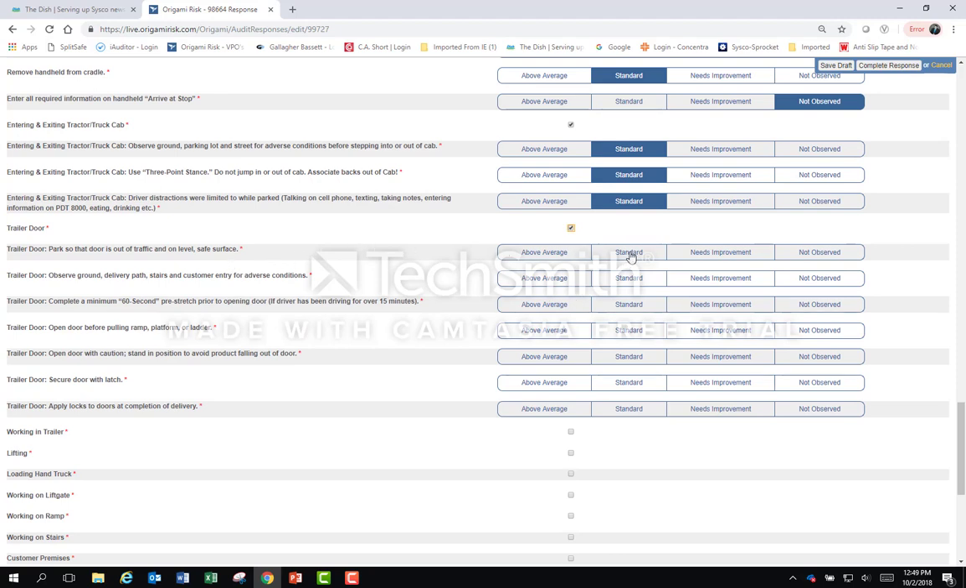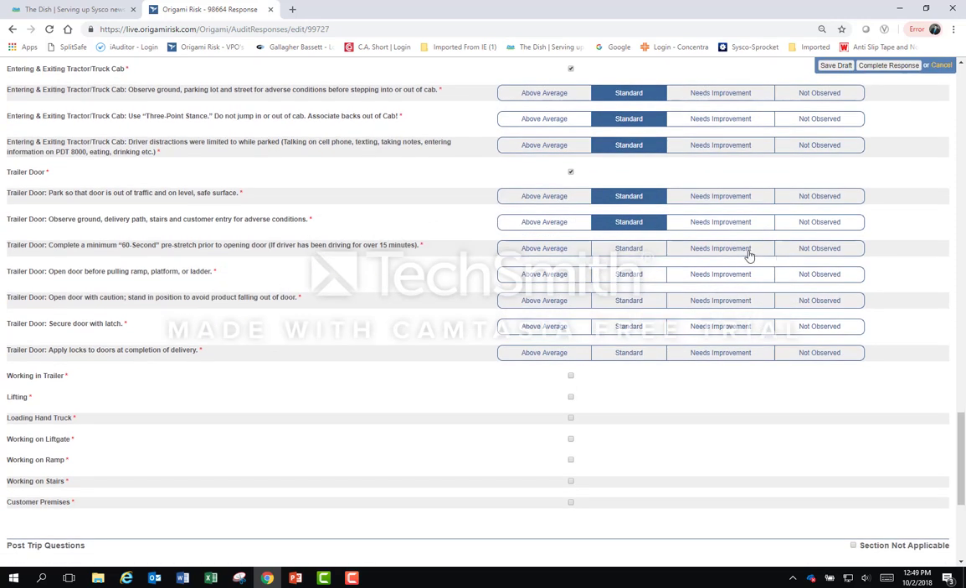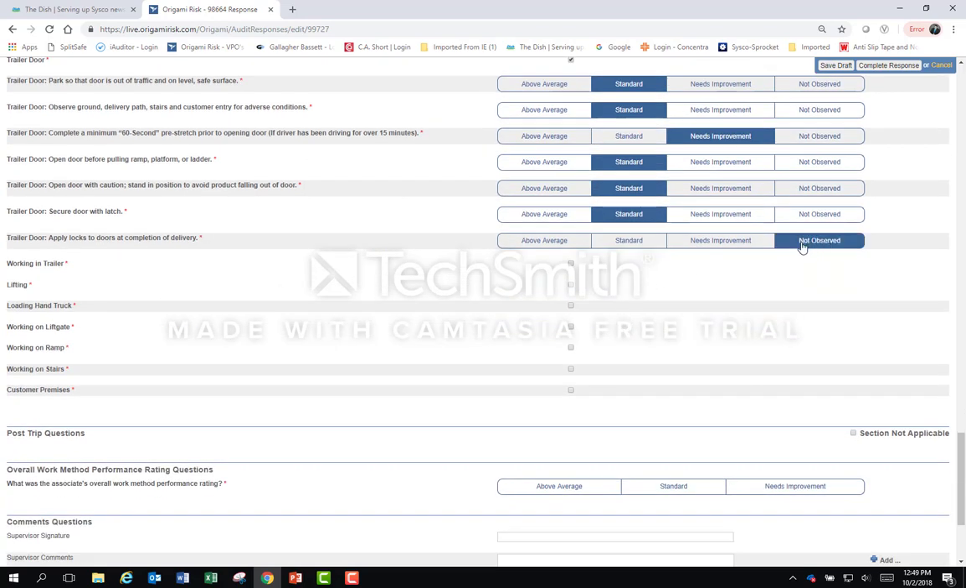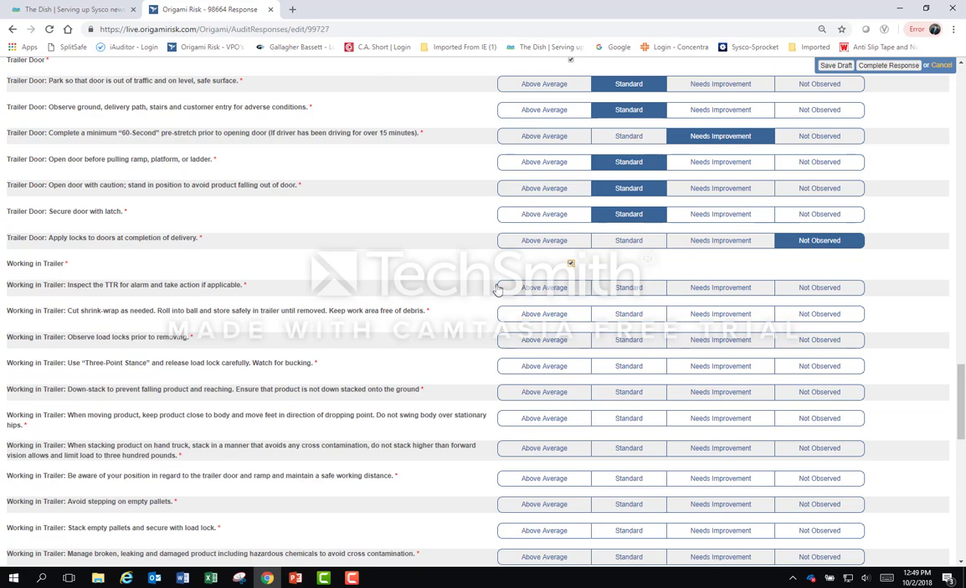So the trailer was parked so that it was on a level surface. He did observe for any adverse conditions. He did not complete a stretch. He did open the door prior to putting out the ladder. He opened the ladder correctly, and the door was secure, and there were no locks that needed to be applied. Working in the trailer, he did not have a TTR. He did not have to cut any shrink wrap, and I did not watch him remove any cargo straps.